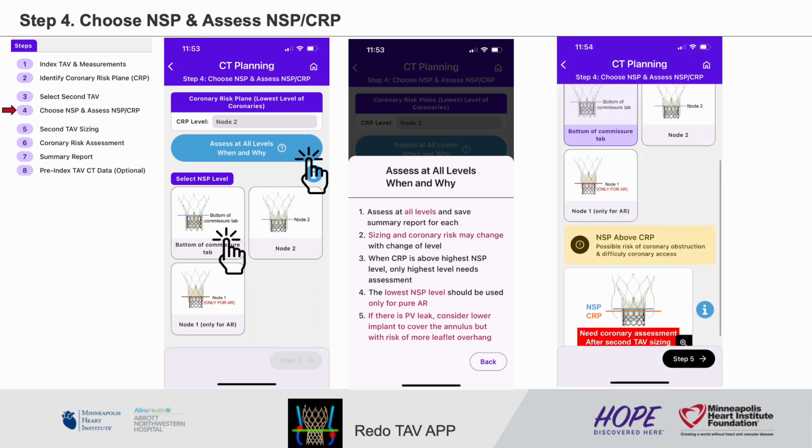So I will start with the bottom of the commissural tab. The neoscat plane at this level will be above the coronary risk plane, both coronaries in this case, so we need further coronary assessment. But remember that a balloon expandable second TAV can expand the index TAV, which means reduce valve to aorta distance, VTA distance, increasing coronary risk. Then we need to determine the second TAV size first.